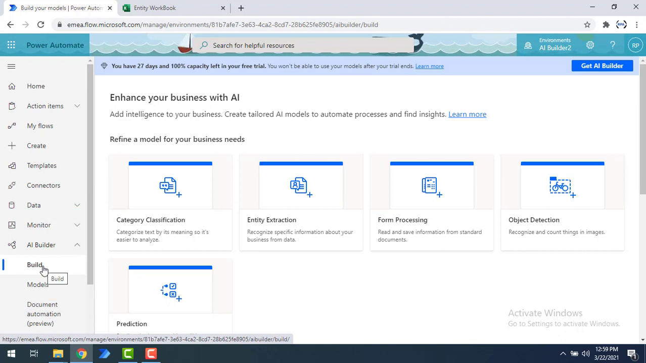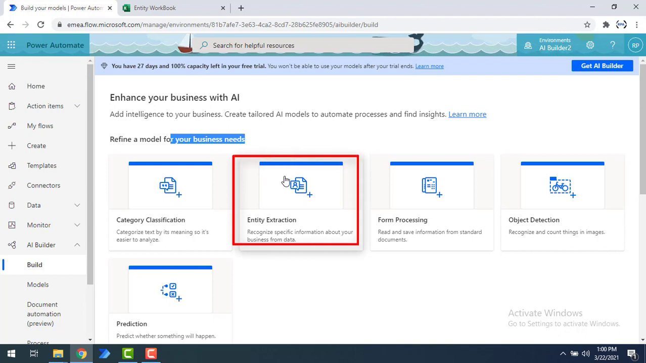Once you click on Build, you will find these kinds of options. One is refine a model for your business needs. This is nothing but a customized model for your business needs. There you will find entity extraction. With this model, we are going to be customizing our model based on our requirements. I'm not going to explain this model over here. This is the customized model.